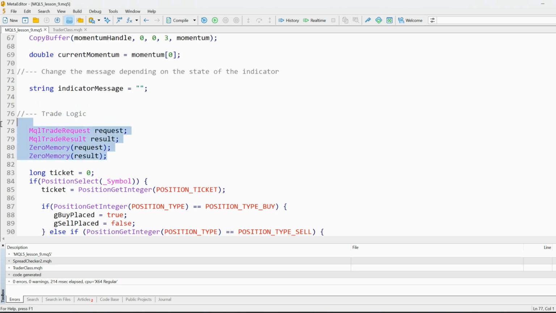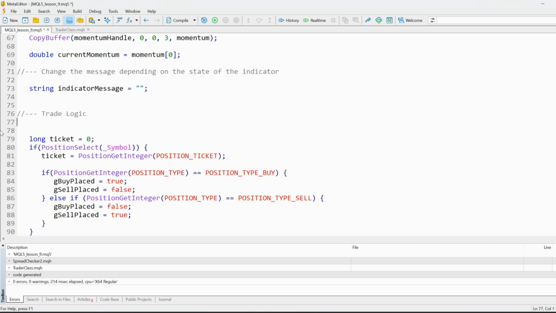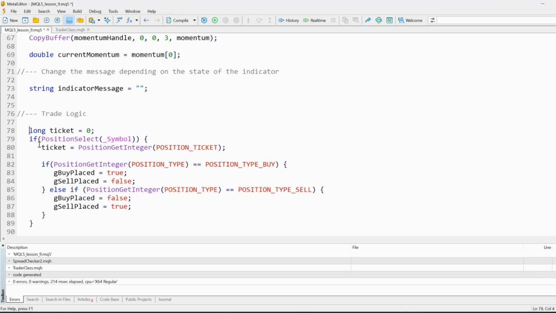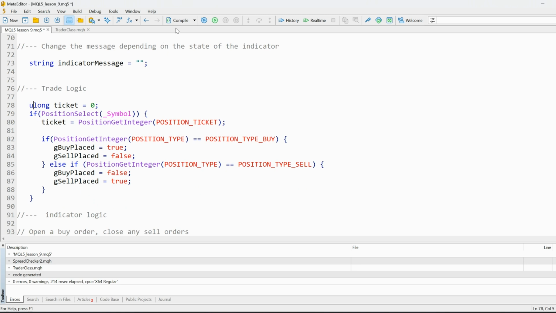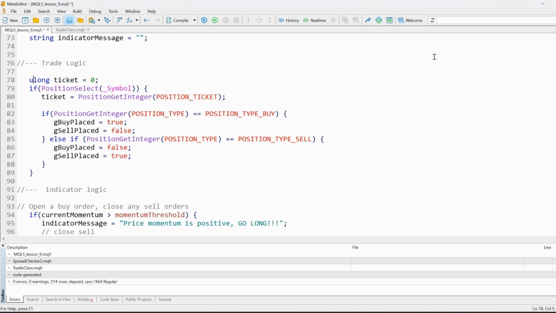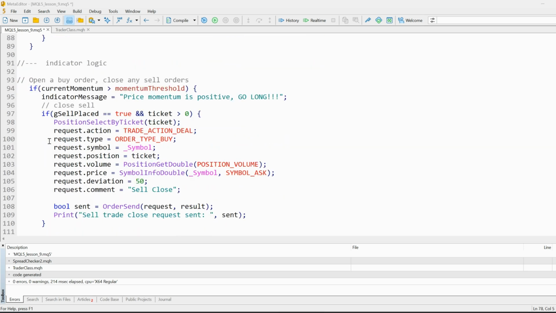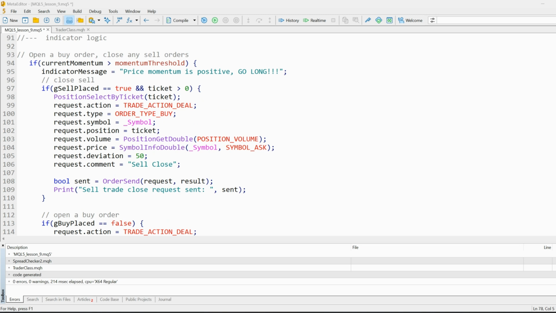Okay, so we don't need any of this anymore because we have that within our trader class, so we can get rid of those. We have our ticket number, which is a long position, but we're going to return a ulong, so I'm going to change that because that comes from our functions. We're going to get our ticket from here. That's fine. And we're going to set our global variables to be true and false because we only want to have one position open at any one time. That's all fine. So here's the bit where we use the indicator to open and close our positions. So this stays the same. Our message stays the same.